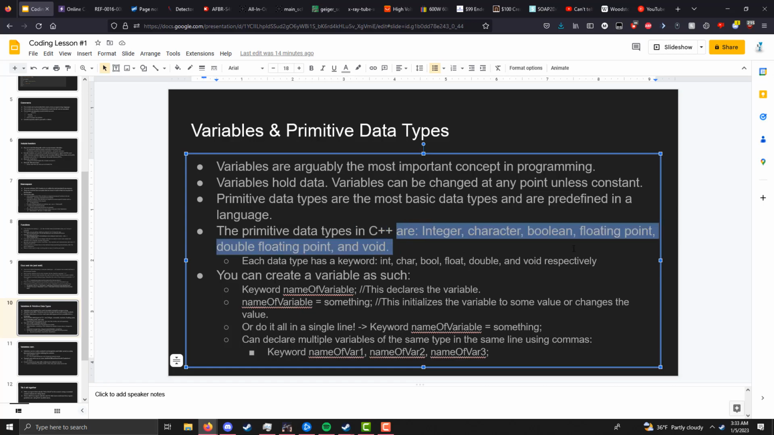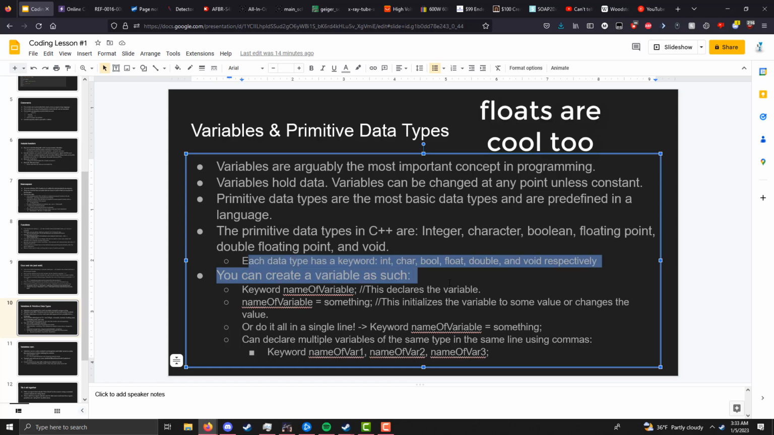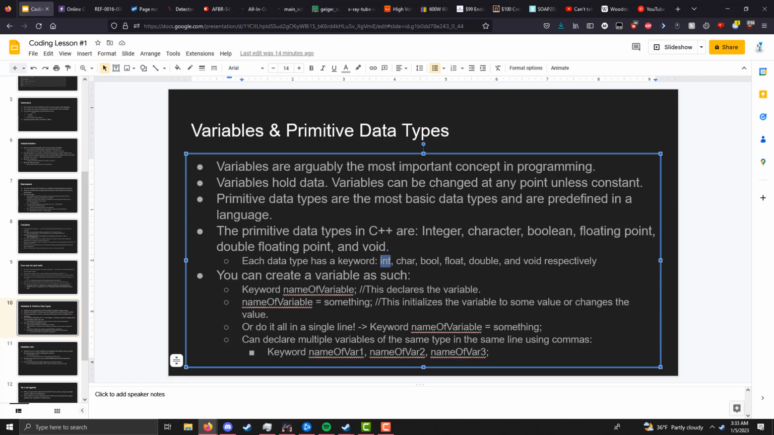I mean, floats, I guess, too, but, you know. All of these have a keyword. Integers are int, characters are char. Booleans are bool. Floats are, well, float. Doubles are double. And void is void.